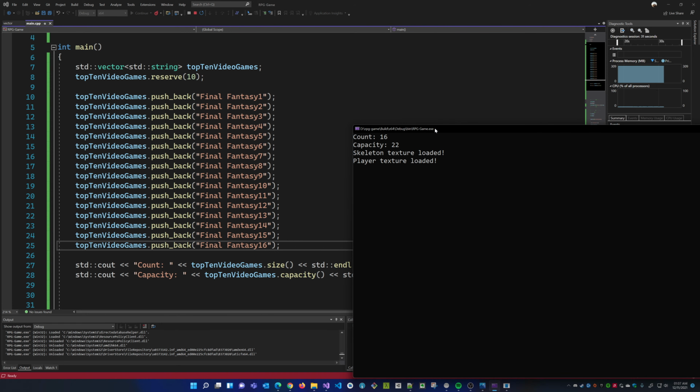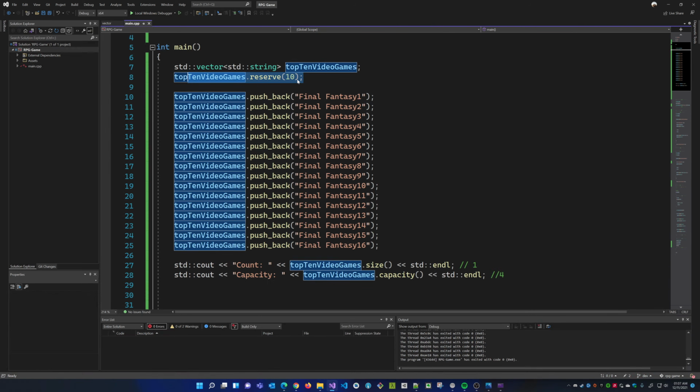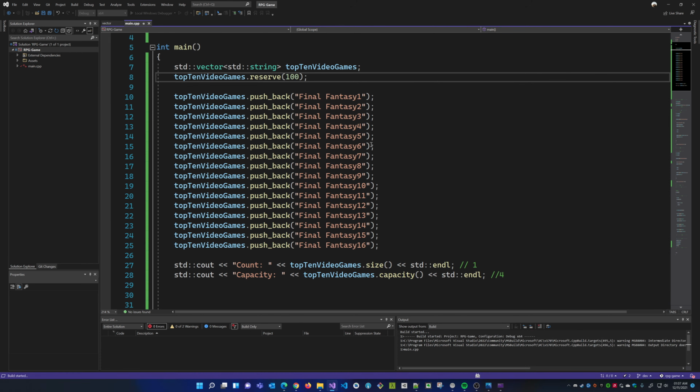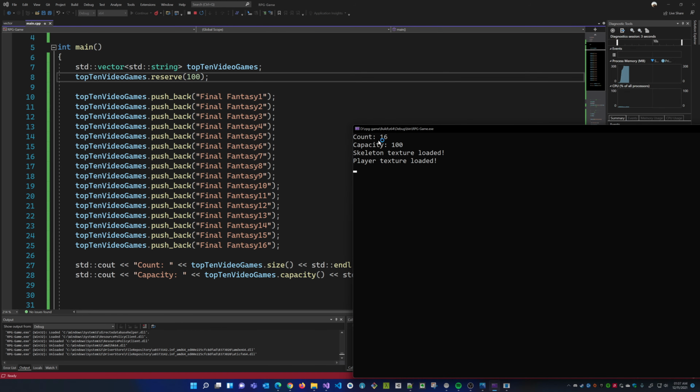Right? So hope that cleared up. And if you want to reserve, you can just reserve from here. What if I want to reserve 100? So now I allocate 100 elements, right? I reserve 100 elements, so I can add up to 100 elements. This count can go up to 100. I can push back up to 100.